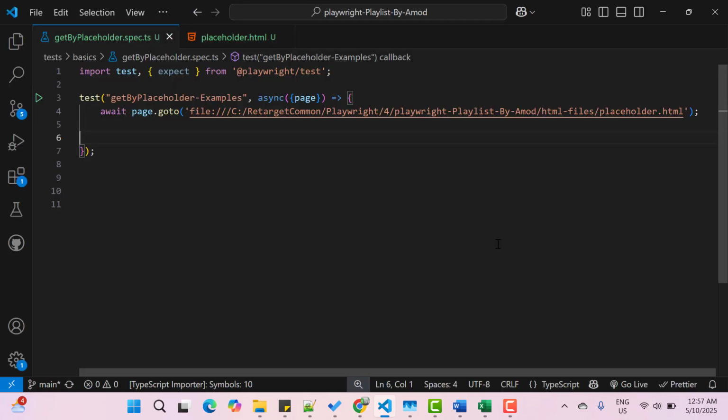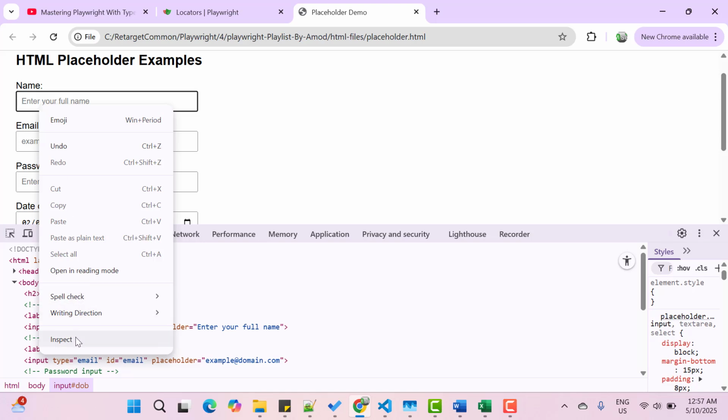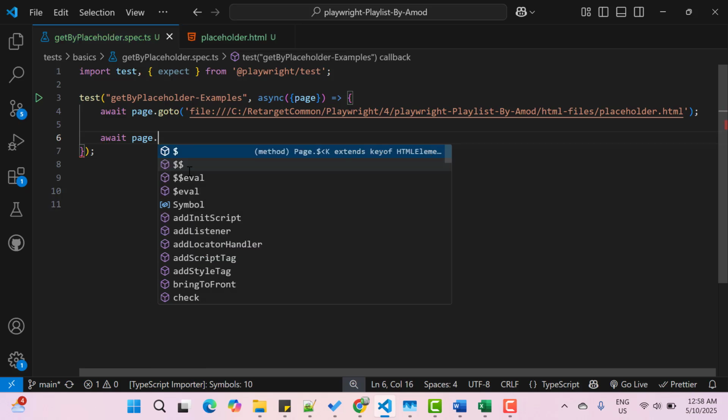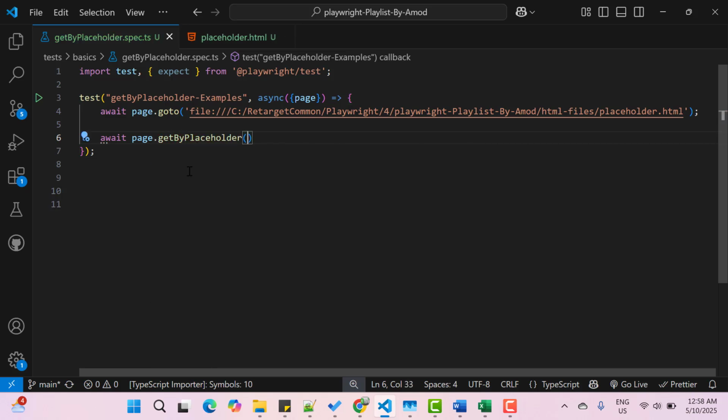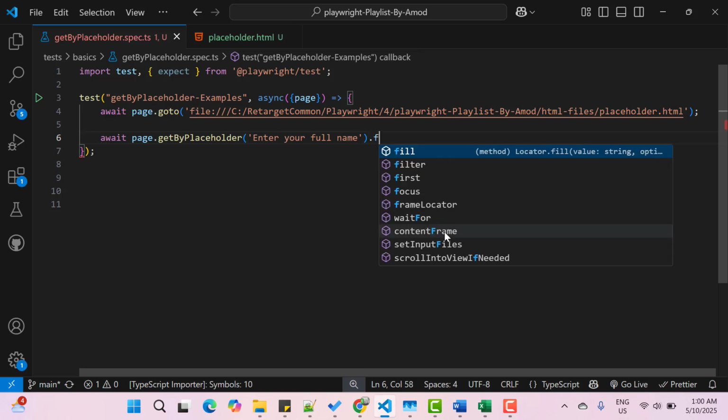I have already created one simple test which will load my desired HTML page. We are going to enter a name in the first text box. So let me copy the placeholder value and let's use the getByPlaceholder locator. So use await, then page.getByPlaceholder, and you just need to pass the placeholder value. We can pass a string value or a regular expression. And by default, it will check that the placeholder value should contain the text. And if you want the exact match, then you need to pass the option. So let me pass the exact placeholder value, and then I'm going to call the fill method.